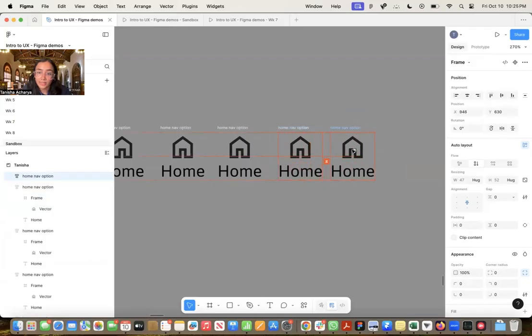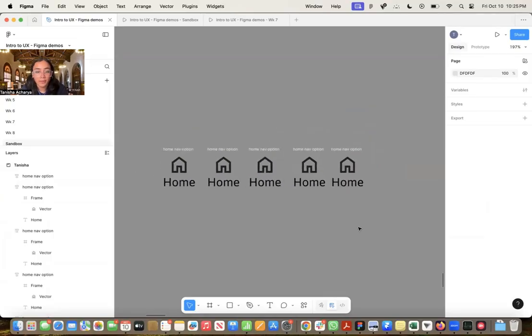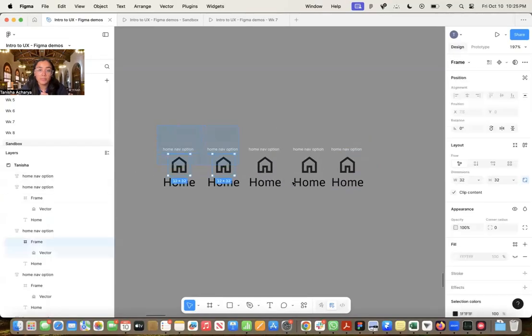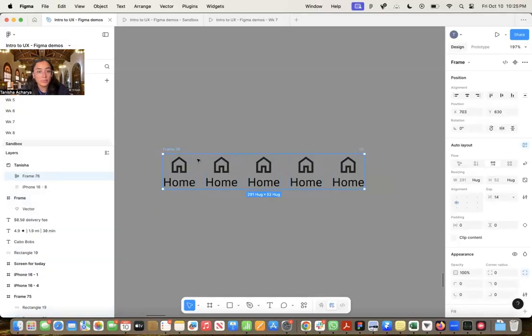And if you drag out the element, it duplicates that element. So those are a few ways for you to duplicate an element in Figma. Okay, so now what I'm going to do is select all of them. And again, I'm going to hit Shift A on my keyboard, and that puts it into an auto layout frame.